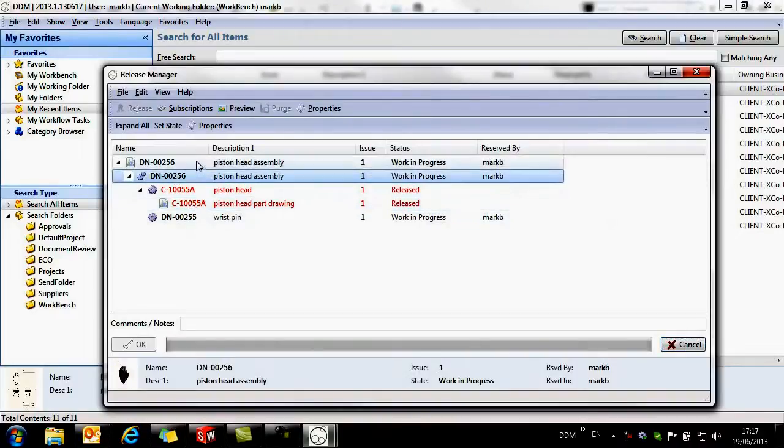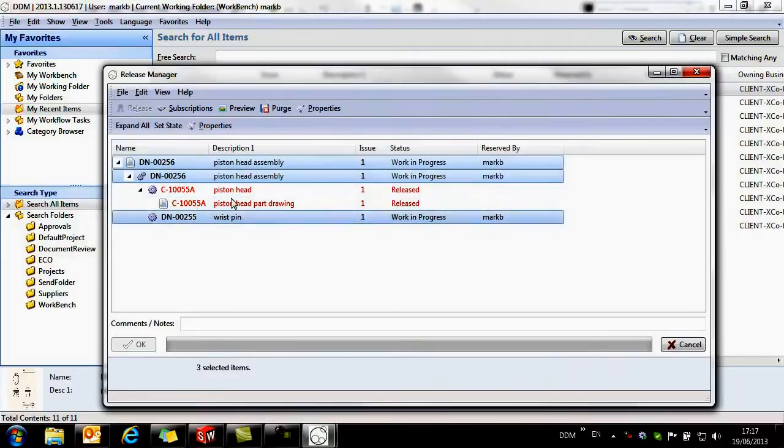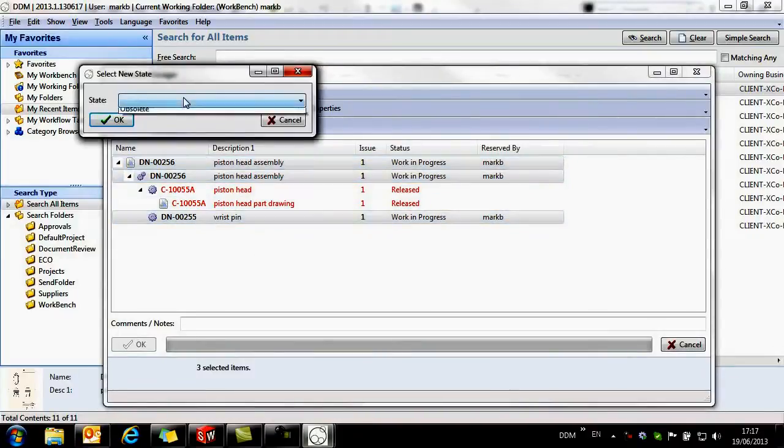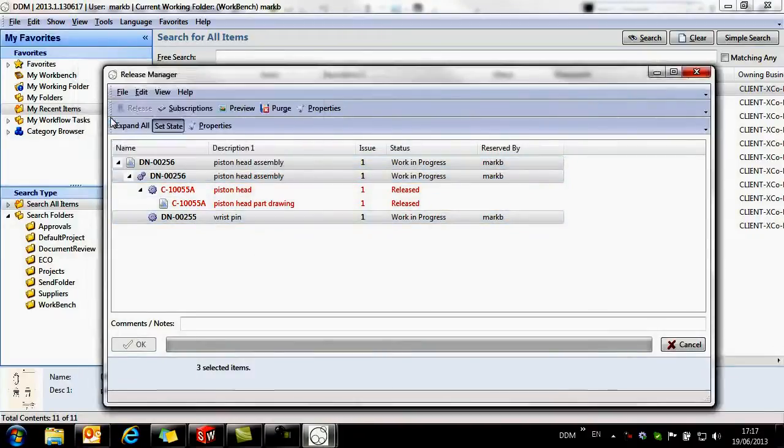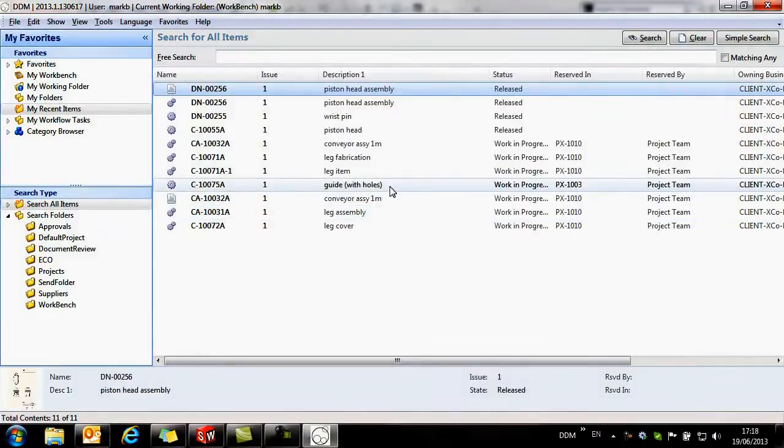So these items in red are already released, and so I can't change those. What I'm going to do is set the new items to released, and just to add some notes. Ready for manufacture. Okay. And you'll see our assembly is now released.